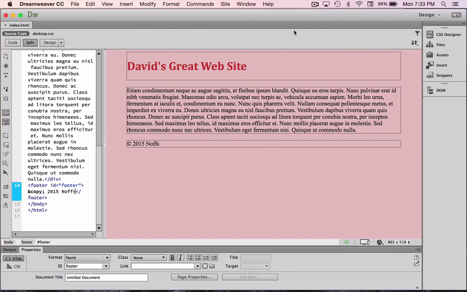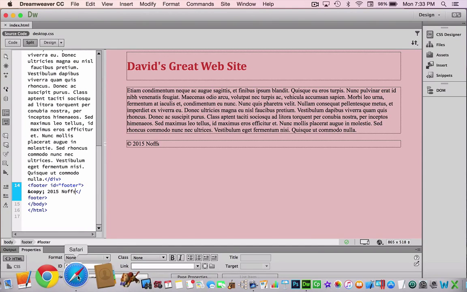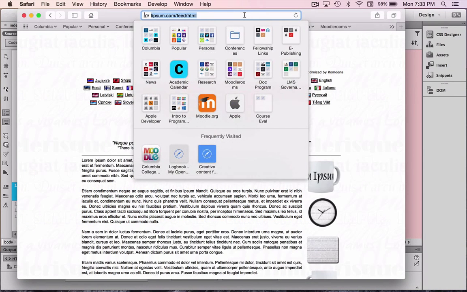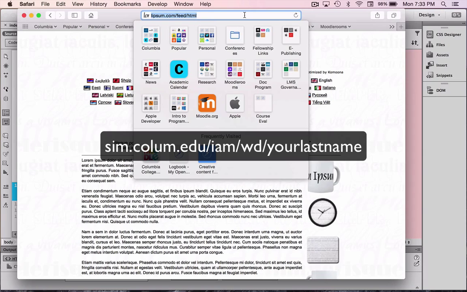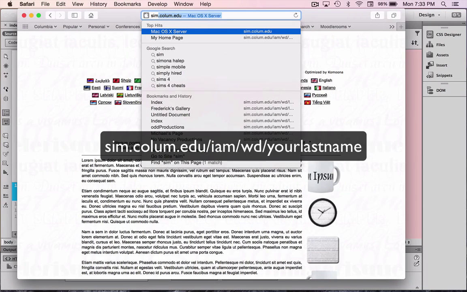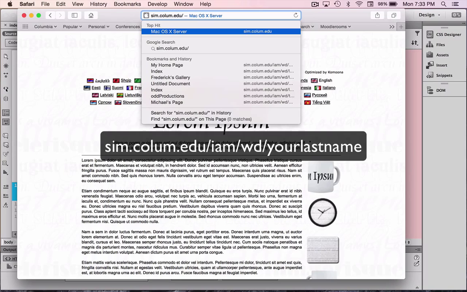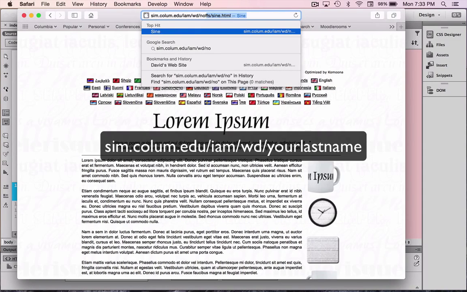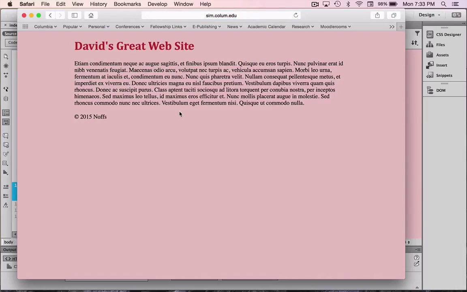You can close the Files panel, and we can go to our browser and navigate to our website to make sure it's there. And the website for our class is going to be at sim.colum.edu/IAM/WD for web design, and then /your last name should take you to the page. If you click on that, you can see that there is the site uploaded. And if it's there, then you did everything successfully.